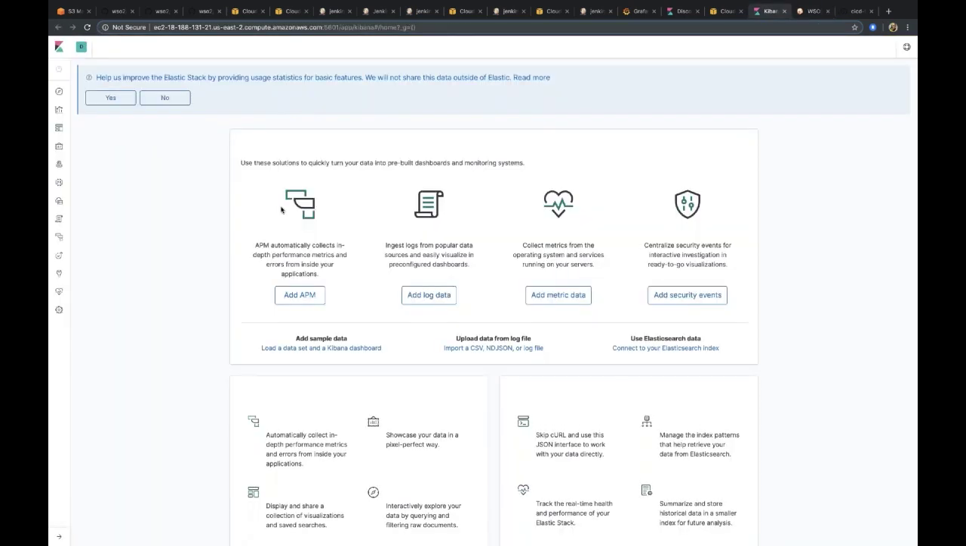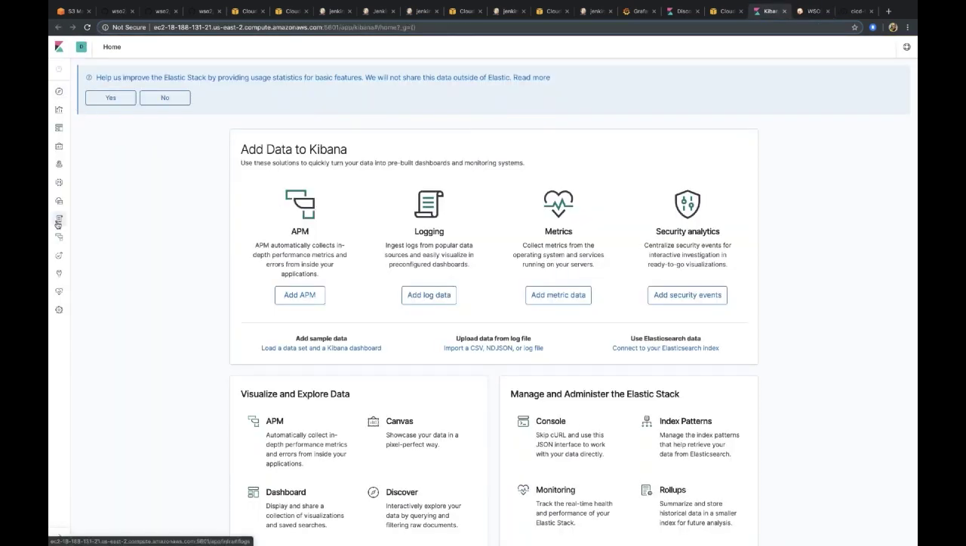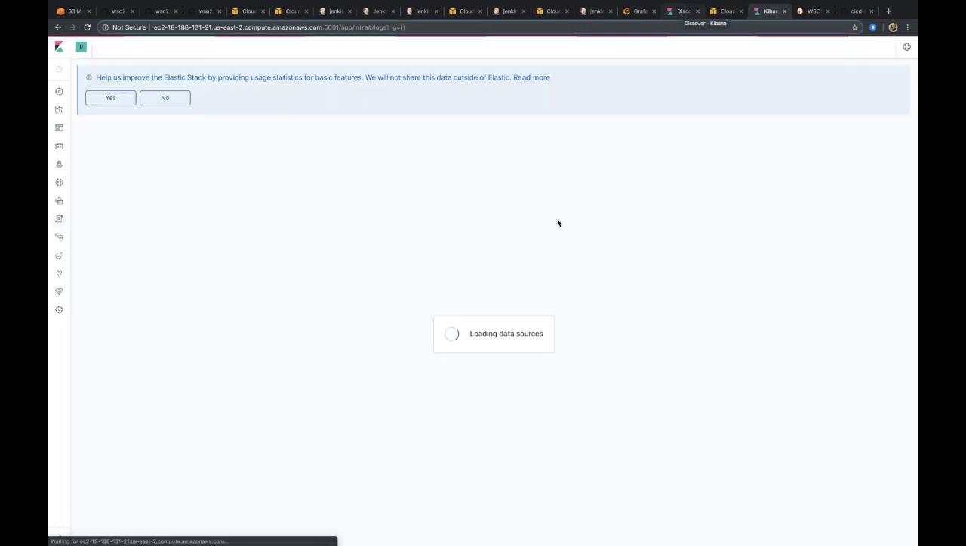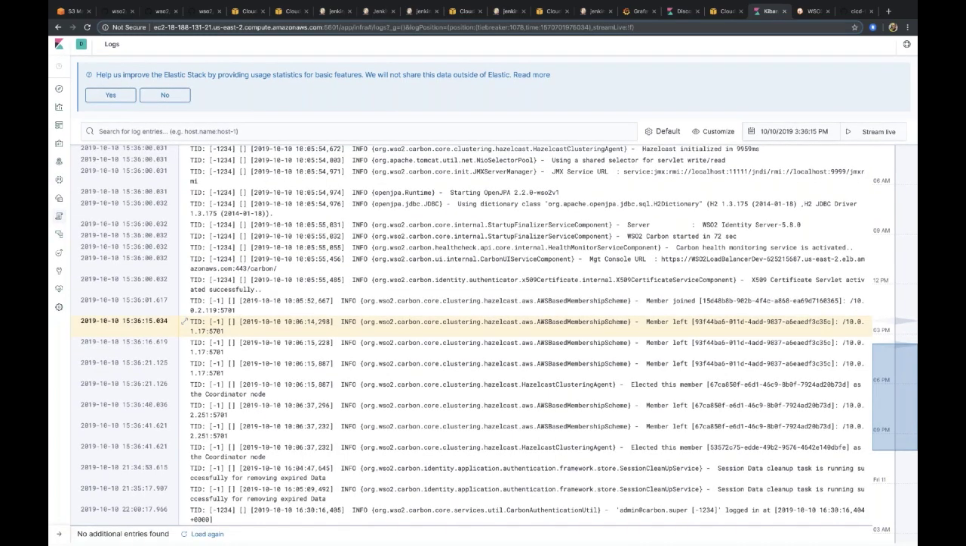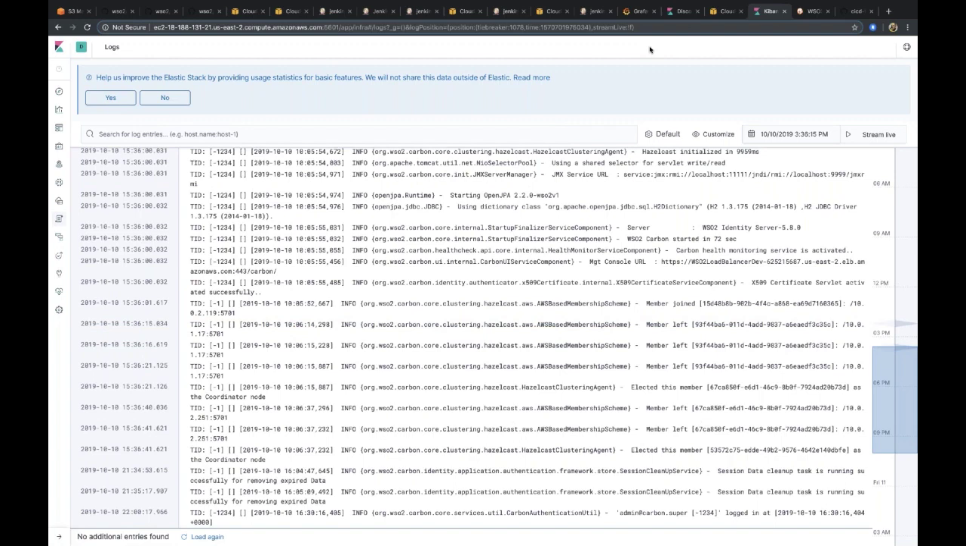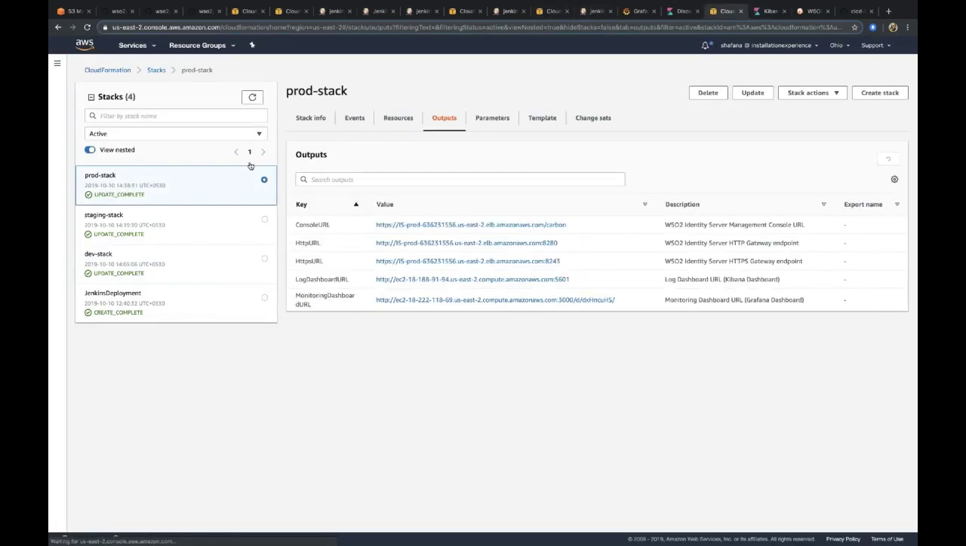So this is the Kibana dashboard. You can see the logs. You have options to filter out the logs for each instances, and you can see the WSO2 carbon log in this. Apart from this, in the production stack, you can also see the monitoring dashboard, that is a Grafana dashboard.